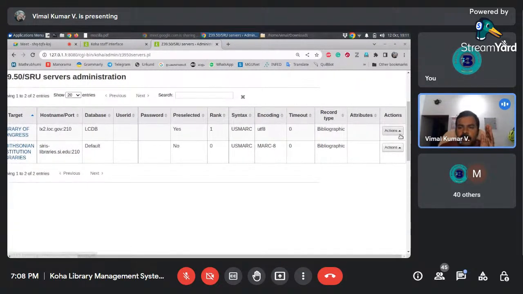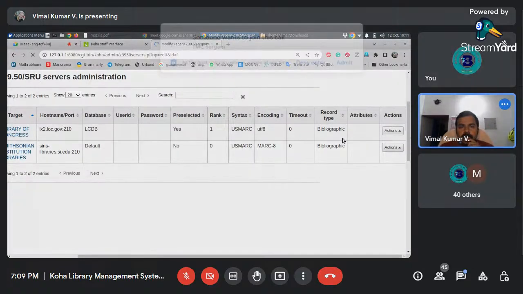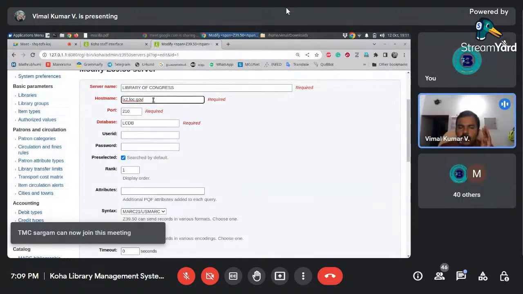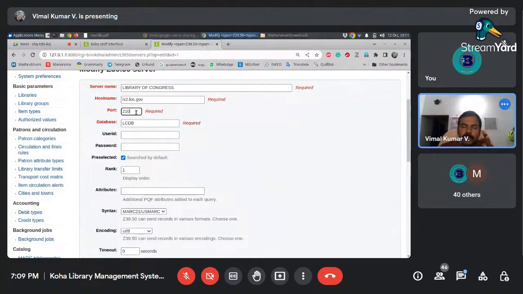See, action, edit. This is a server name, Library of Congress. This is the IP address or host name, host name of the URL of the server. This is the port number. Port is an interface. Through this interface, we make contact to that server. Then database name. Suppose it's an open one, no user ID and password. Suppose a paid server we make use, we have to subscribe it and they will give you ID and password.